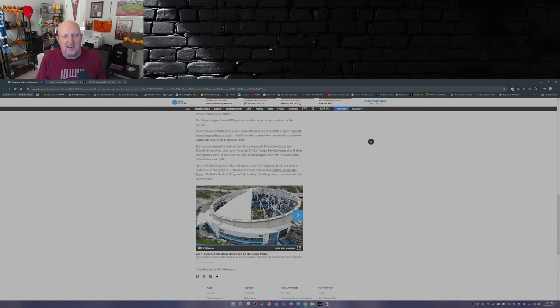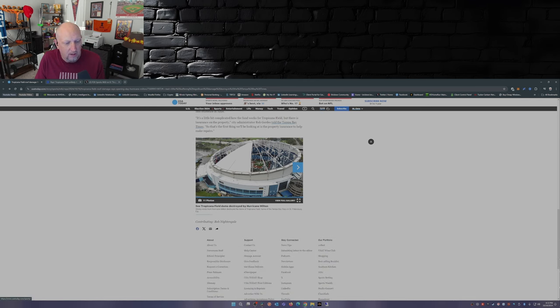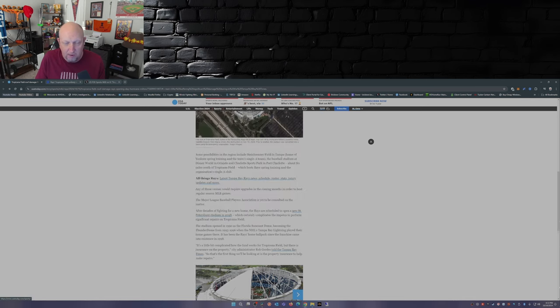It's a little bit complicated how the fund works for Tropicana Field, but there is insurance on the property, City Administrator Rob Gertis told the Tampa Bay Times. So that's the first thing we'll be looking at, is the property insurance to help make repairs. Contributing to this article is Bob Nightingale.